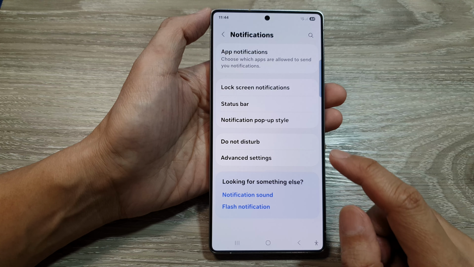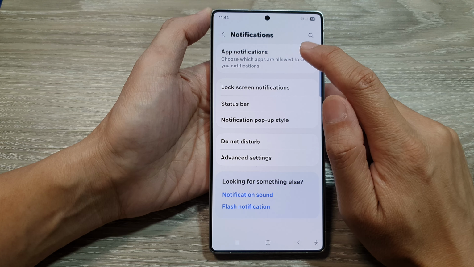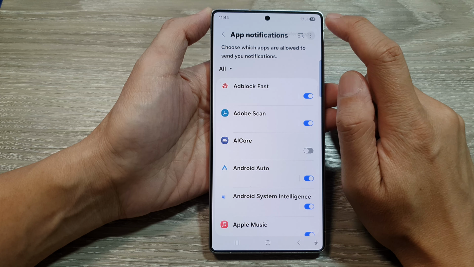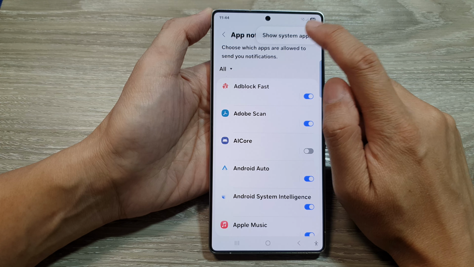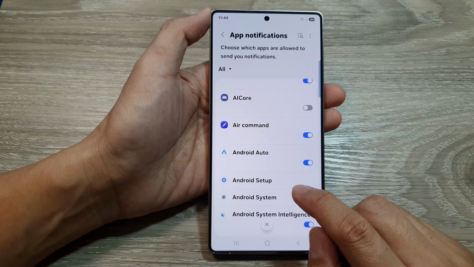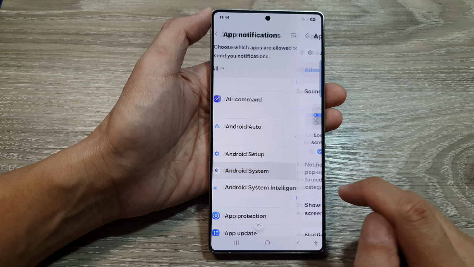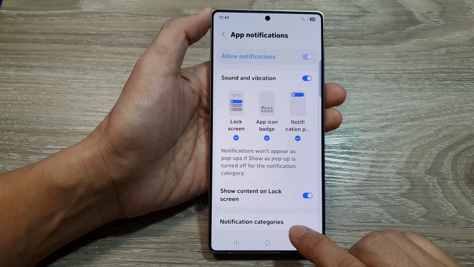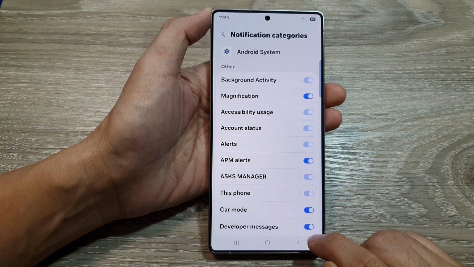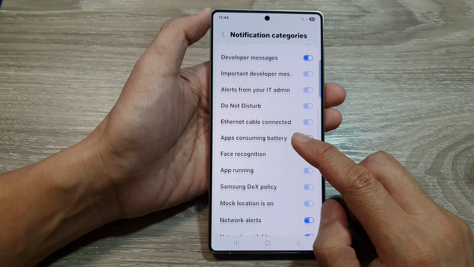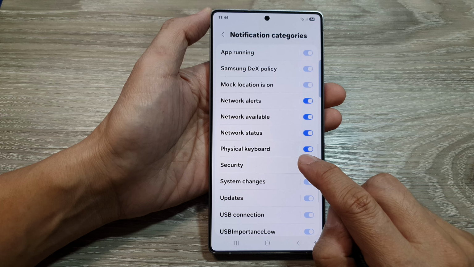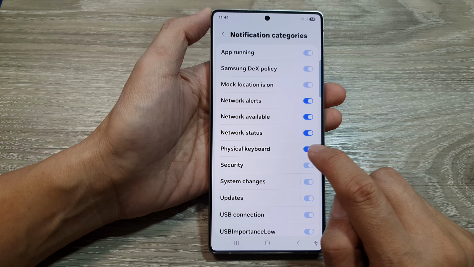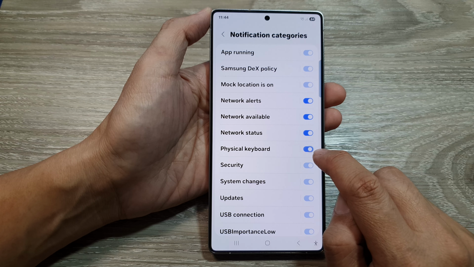Then we go back, then tap on app notifications, then tap on more, and then tap on show system apps. Next, we go down and tap on Android system. In here, tap on notification categories. Then scroll down. And in here, tap on physical keyboard. So tap on the toggle button to turn off or switch it on.